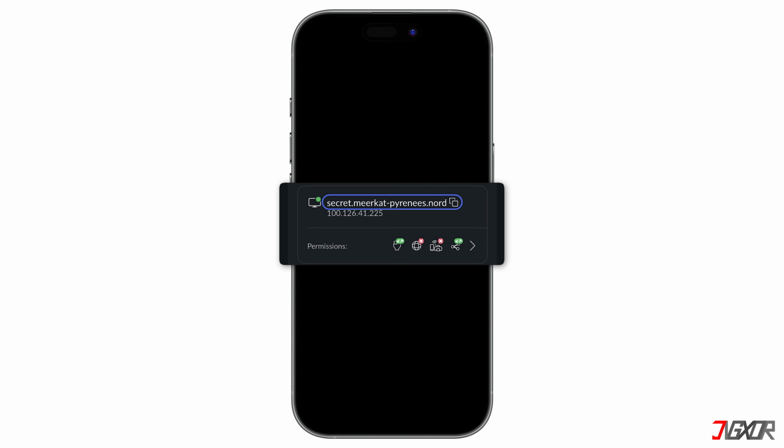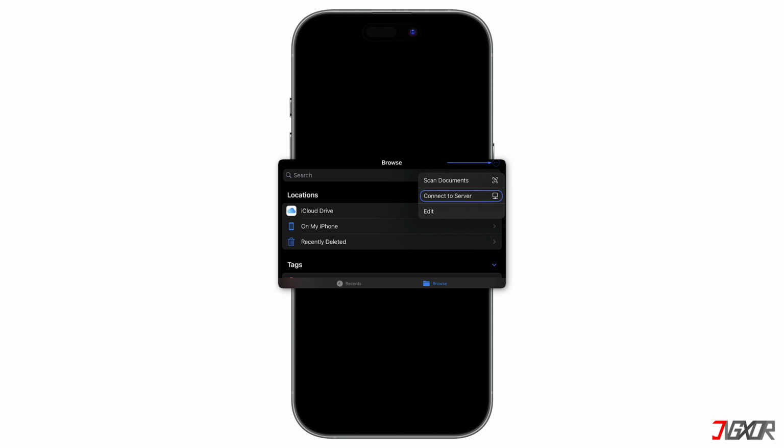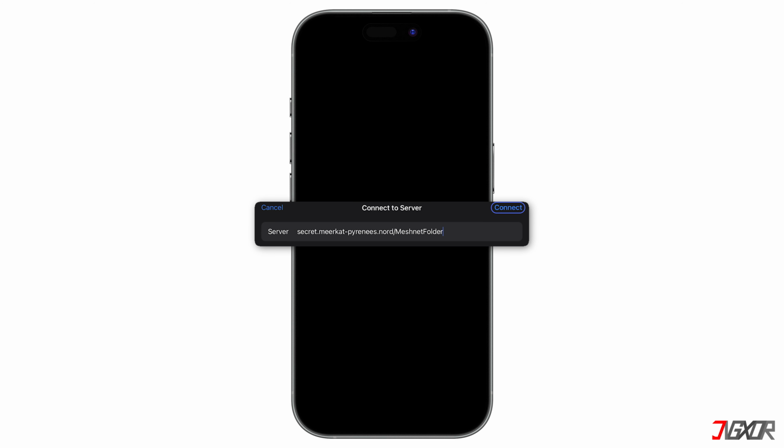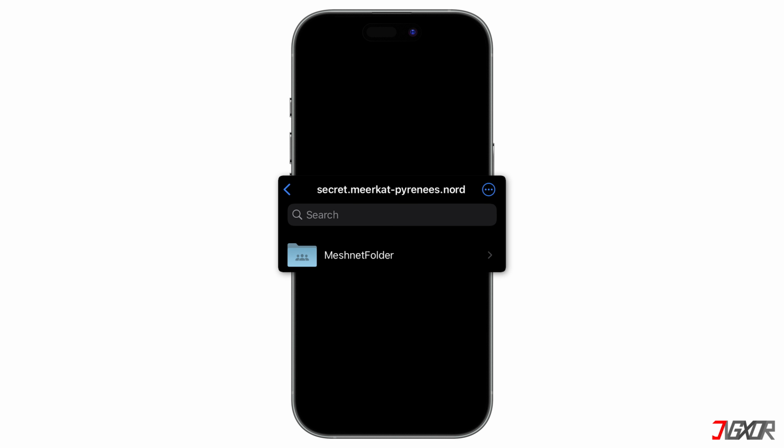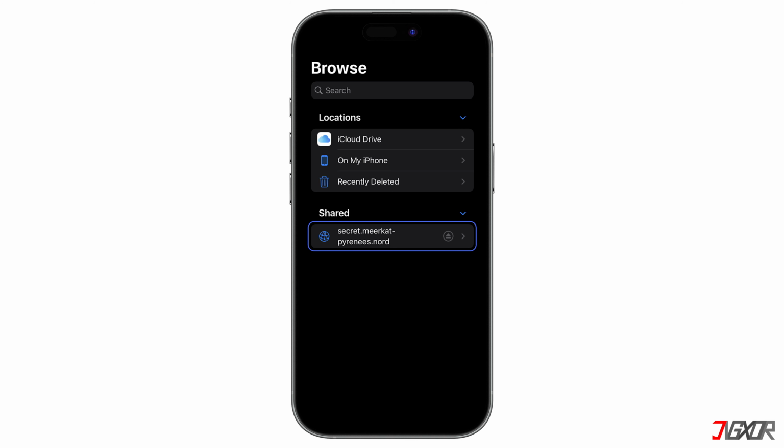When you need remote access, Meshnet enables you to access your home computer from your phone while traveling, or vice versa. This feature is perfect for retrieving files, running applications, or managing your devices from anywhere.